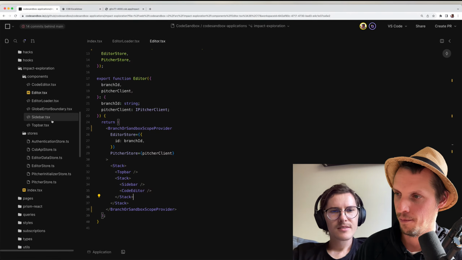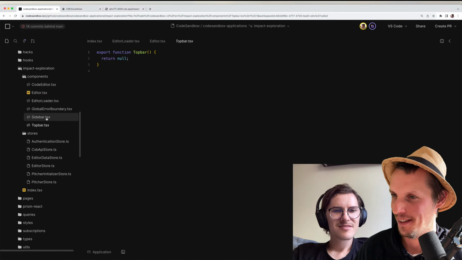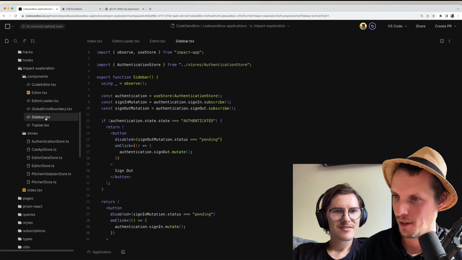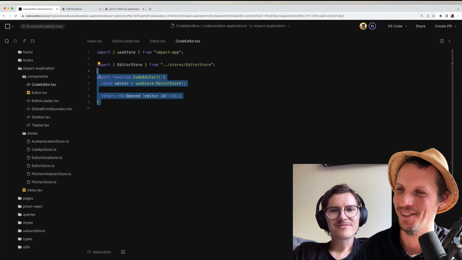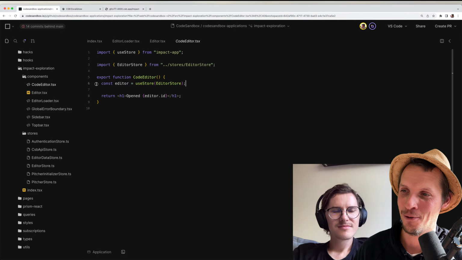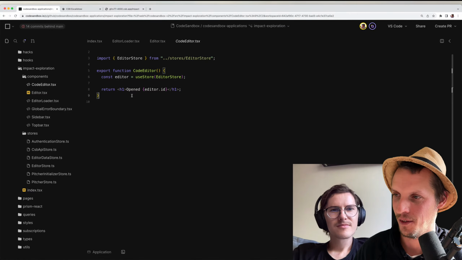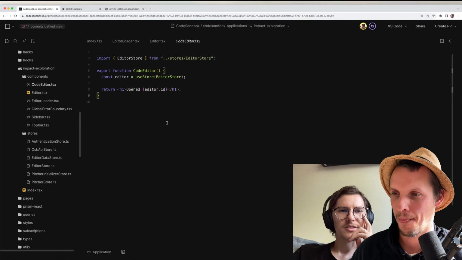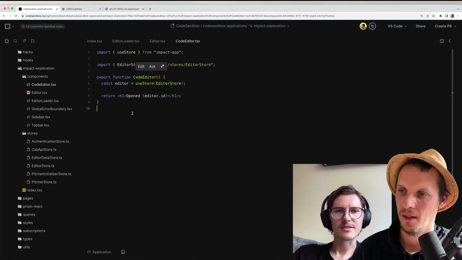That's cool. So if we look at the top bar, no, not the top bar. Sidebar. Do I have a good example here? Okay, so the code editor, the thing that actually shows opened files, is using the editor store, and the editor store is exposing state that it can use. I see. And at this point, the editor store is already initialized. Yes, it's already initialized.